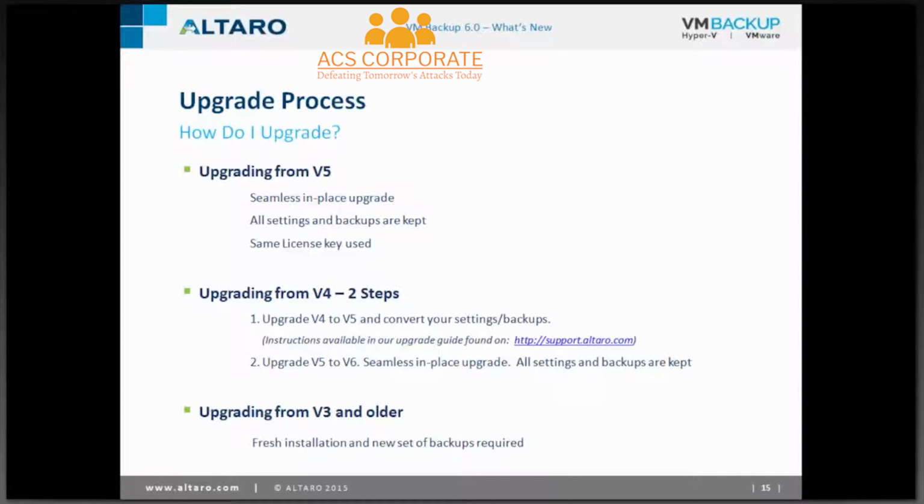Regarding users with version 4, this has to be done in 2 steps. So the upgrade from version 4 to version 5, as some of you might already be familiar with, require a conversion of your settings and backups, and you can find information to do that on support.altaro.com. Once you're upgraded from version 4 to version 5, again, simply run v6 install over the top of version 5, and it's a seamless in-place upgrade from that point on. However, you do need to run the conversion from v4 to v5 before upgrading to v6.